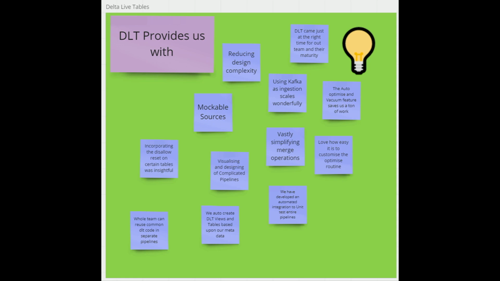Mockable sources are absolutely fantastic. You can take one of your main sources as a notebook and replace it with a simulation, particularly if you use the rate stream to give you some streaming data. That gives you the ability then to automate unit and integration tests on the whole pipelines. So there's loads. I really, really love it. Everything I do is in DLT now whenever I can.